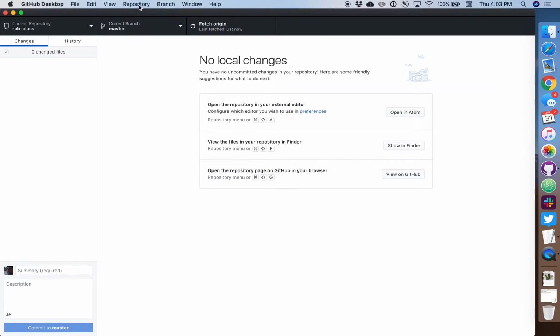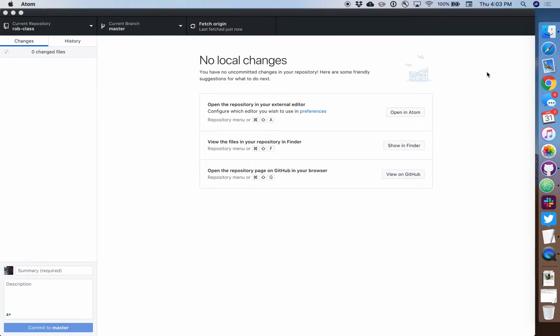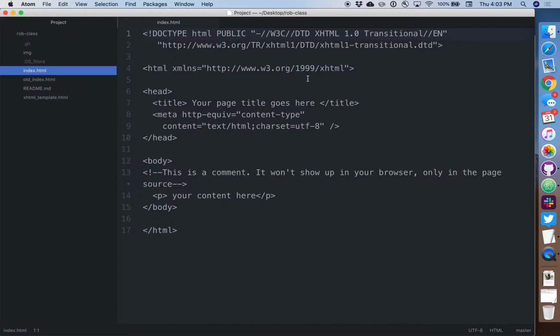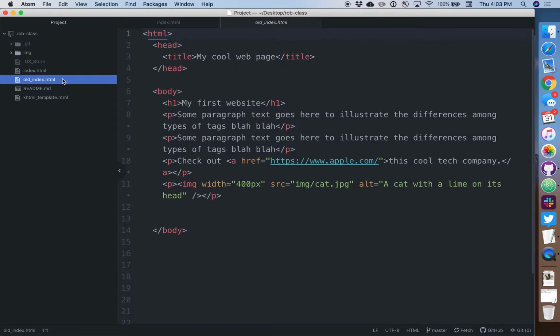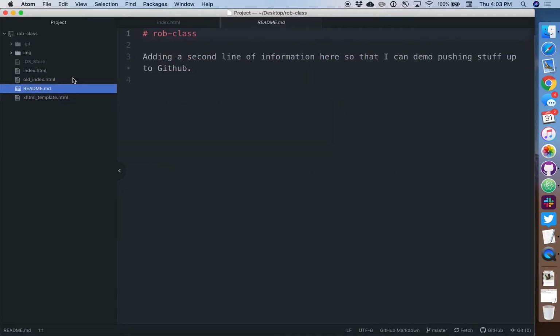And as soon as that's done, I'm going to go ahead and go to my repository menu, and I'm going to select here to open this up in Atom. My Atom program over here is going to open up, and then what I'll do is to be able to look at what I have over here, which is my index file, my old index file, the one that we had in class, my XHTML template, and then my README file from my GitHub repository.